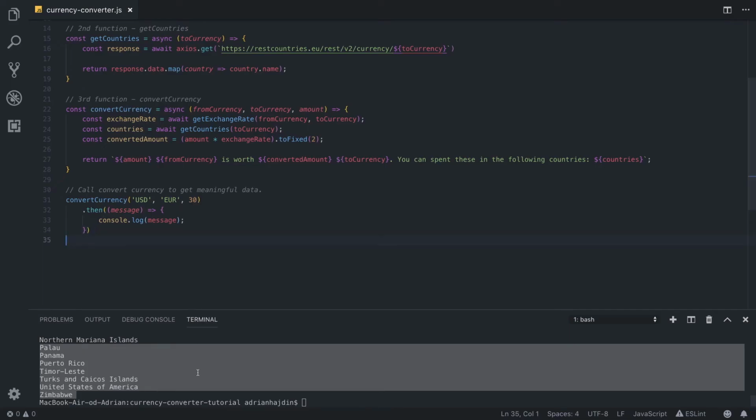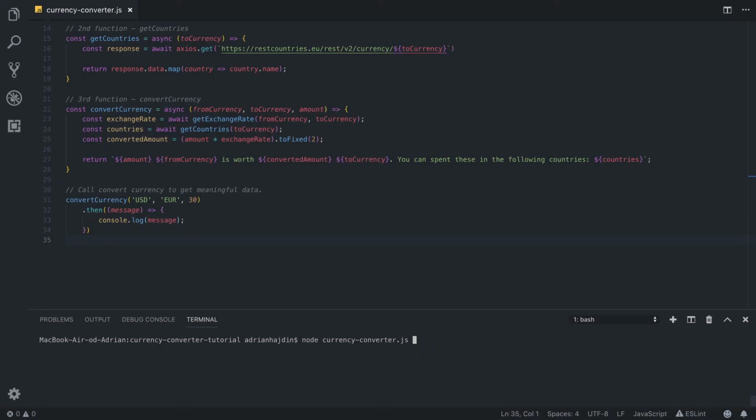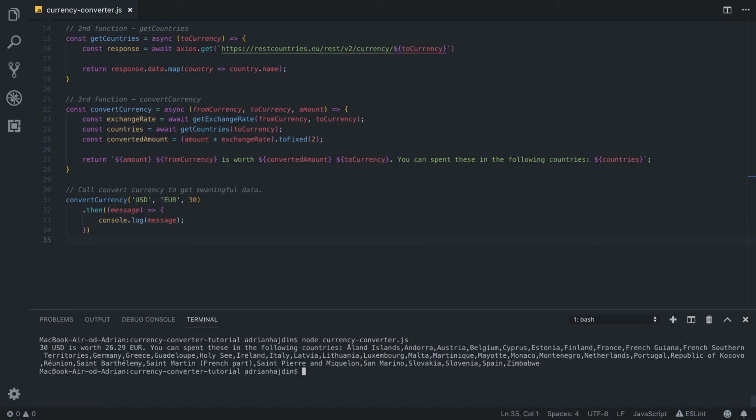Okay, if we run this now, we will see that we get this. 30 American dollars is worth 97.29 euros. You can spend this in the following countries. Okay, let's have something that is easier to read. So we'll do, I don't know, Croatian kuna, and we'll console.log.